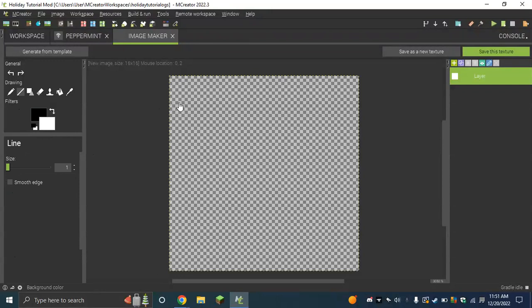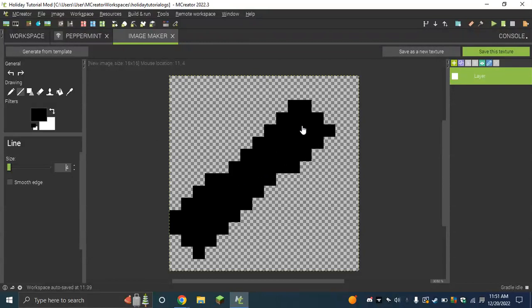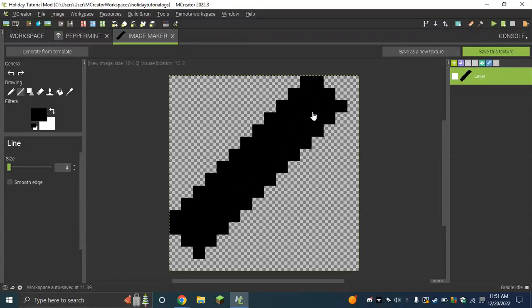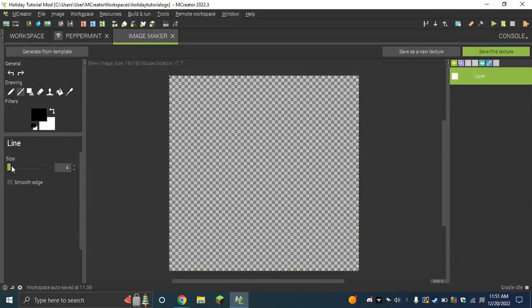So then there's line. Yeah, it's a line. Not really much to explain here. You can also change the size of the line. Yes, thick line. That could be very useful when making textures. I should keep this thing in mind. Not sure what. Oh, yeah. I do not like it when it uses smooth edge.